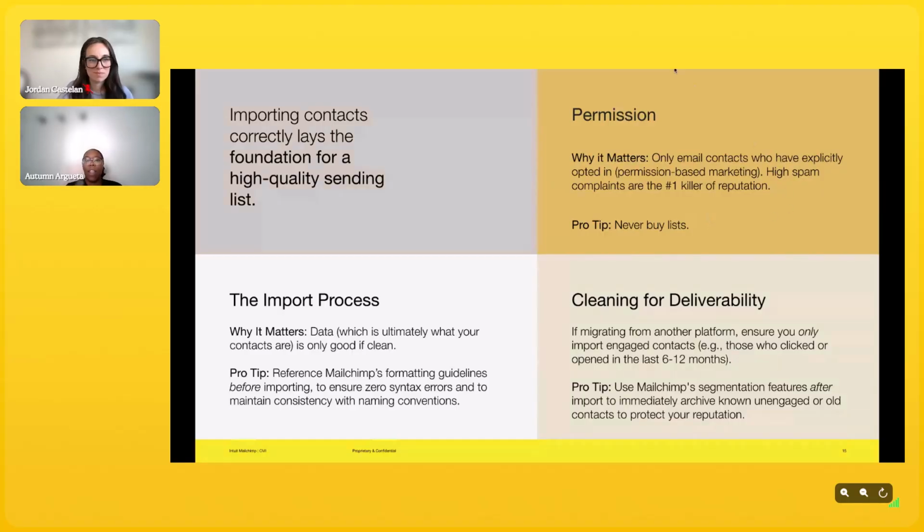Thank you. Importing your contacts correctly is one of the final and crucial steps to establishing a high-quality sending list, and we have three different things that we can focus on here. One is that permission is non-negotiable. Remember that you should only email contacts who have explicitly opted in. Permission-based marketing is fundamental because high spam complaints are the single best killer of your sending reputation. So again, we want to jump back to never buying those lists.